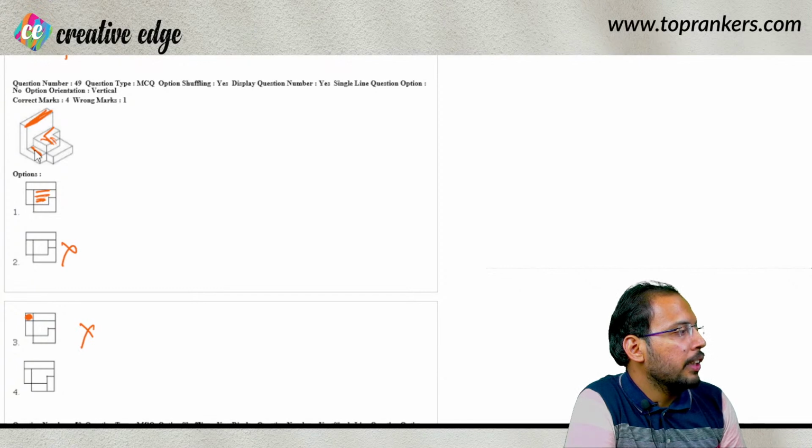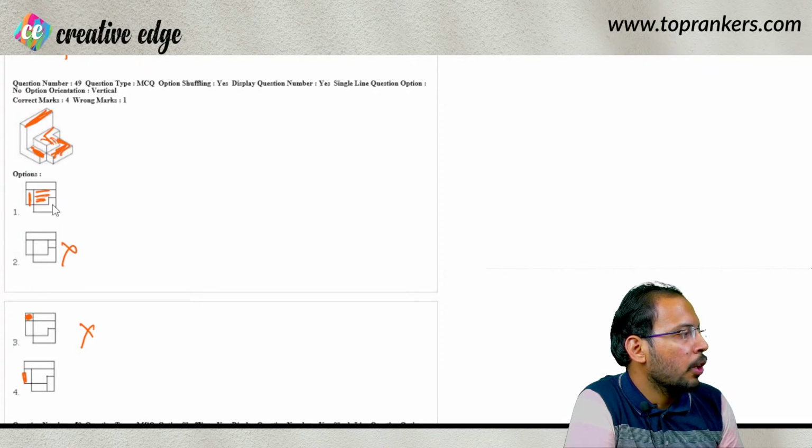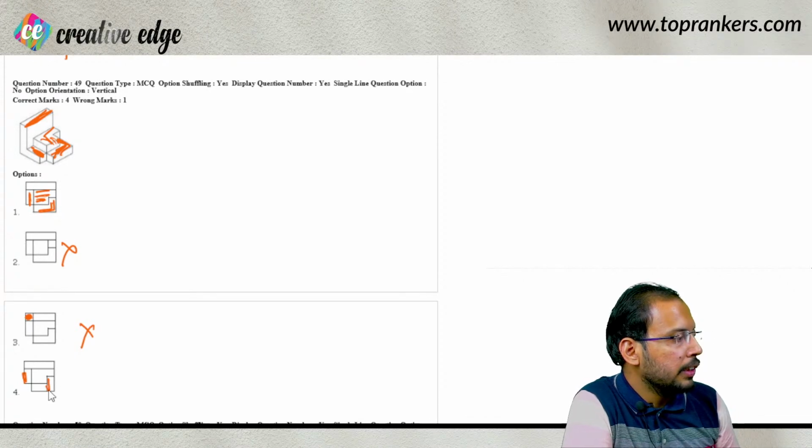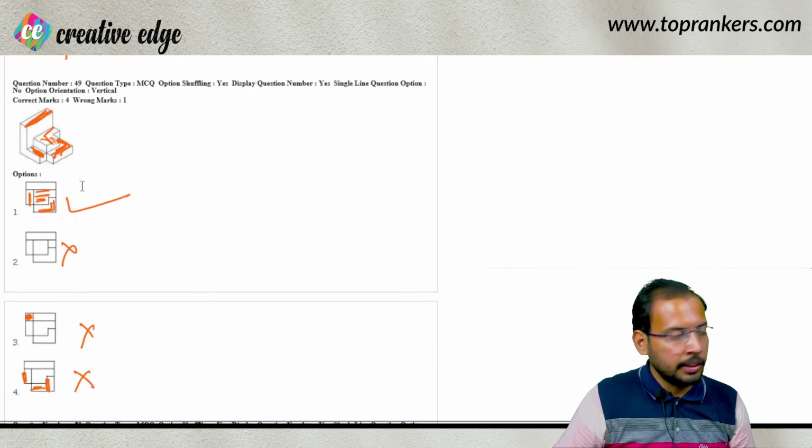Then I will be getting this shape. That can be seen in option number 1 as well, option number 4 as well. Okay, quite close. Then the last thing, this shape. That is something I am able to see in option number 1, while in option number 4, this line and this line are different. So 4 is also discarded. 1 is the correct answer in this case.